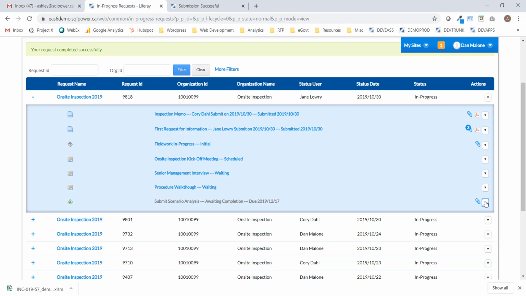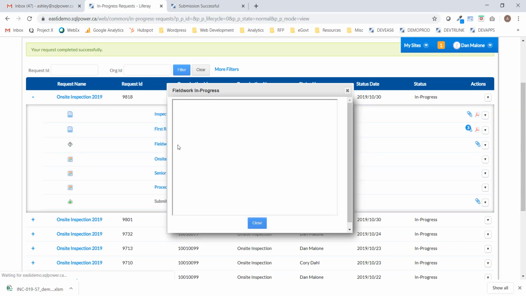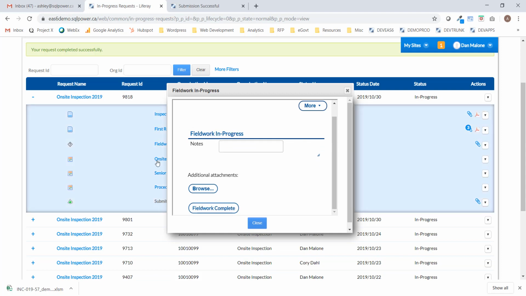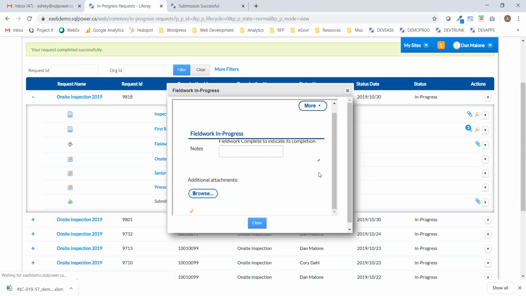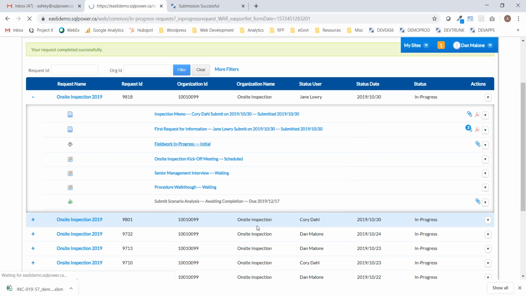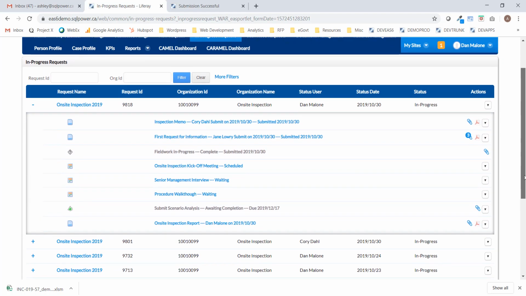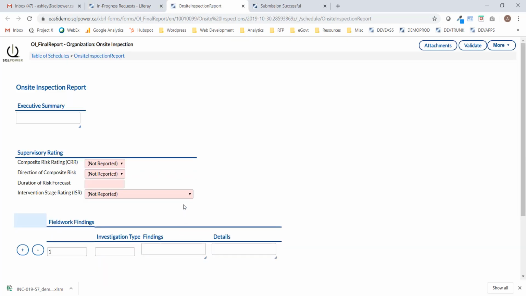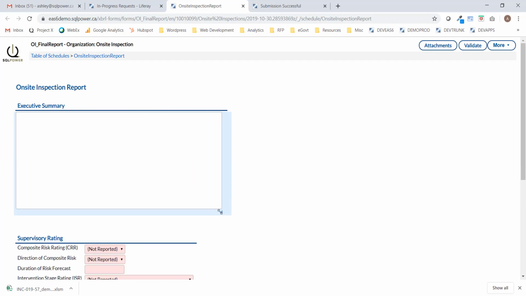In order to continue on with the process, I'm going to manually end the investigation. I have an action button to complete fieldwork, which will now launch the reporting phase. And here you can see the on-site inspection report has been generated. The on-site inspection team is required to prepare an inspection report to communicate their findings, requirements, and recommendations internally and with the inspected entity.